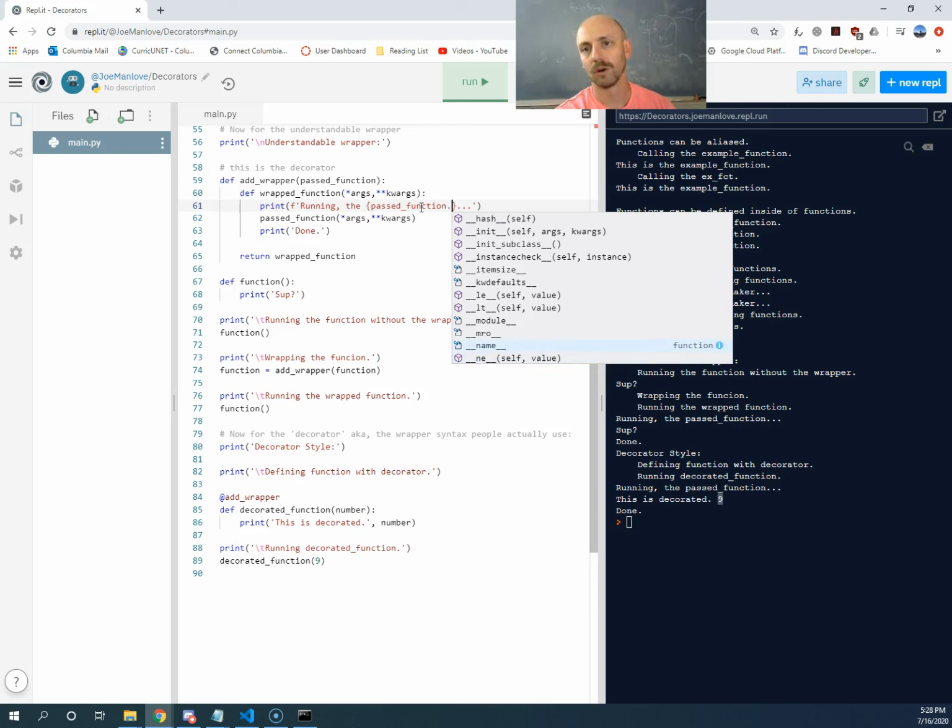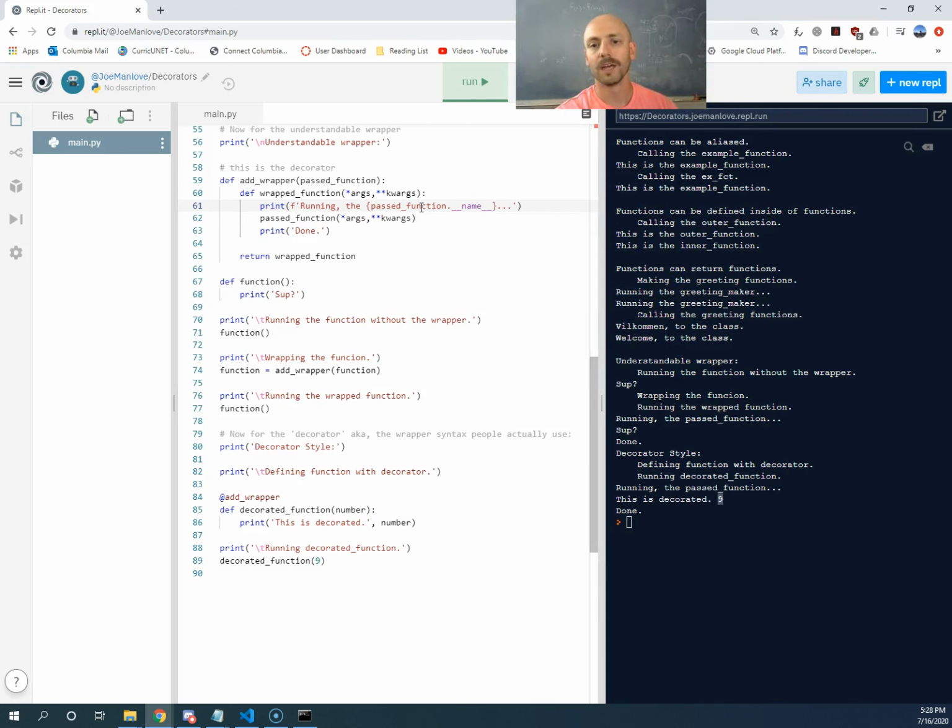So underscore underscore name underscore underscore, and that is literally just the function's name, right? It's like whatever it's called. Oh, interestingly, I don't know how that acts with aliases. We could check. Okay, so now when I say I'm running the function, sorry, wrapping.